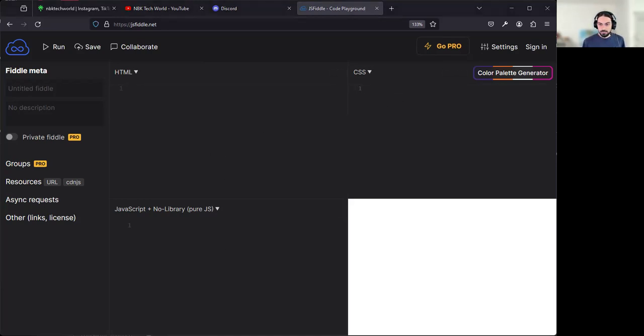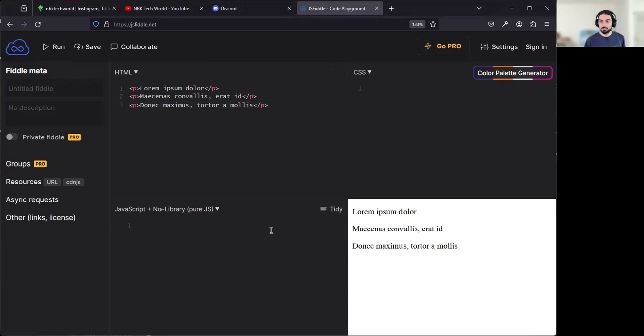So let's get started. I will create 3 paragraph elements with some random text. Now I'm gonna click run in the top left. Make sure every time you make a change to your code that you click run in the top left. Otherwise, you won't see the result here in the bottom right.